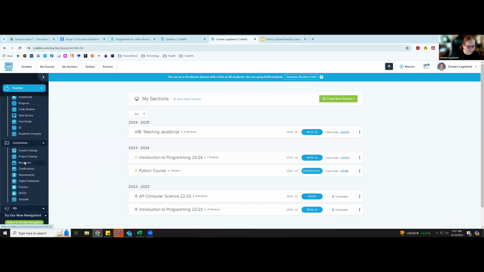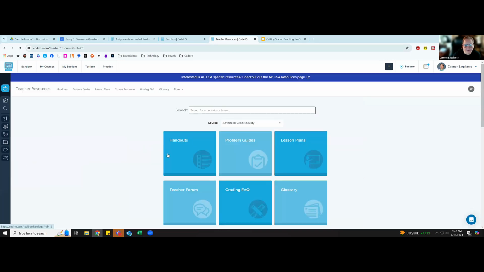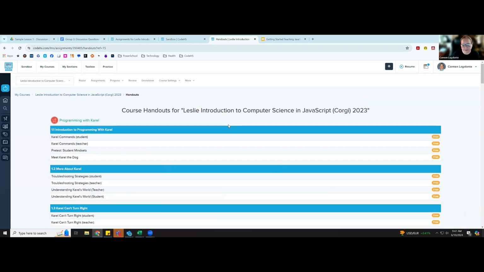Resources. And there you go. Handouts is the first thing. Oh, I don't know why it's in my cybersecurity. No, it went back to good. And there's all the handouts.